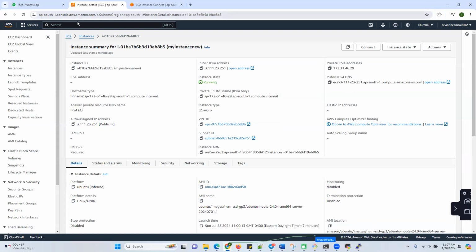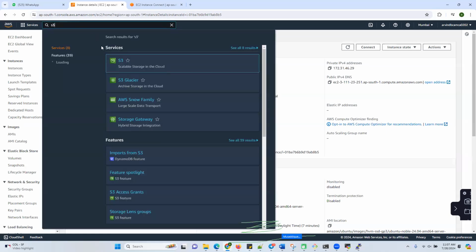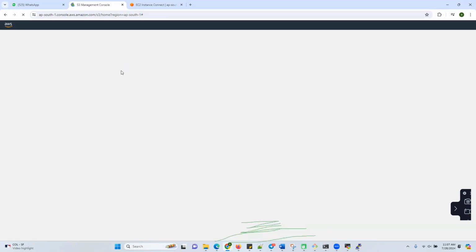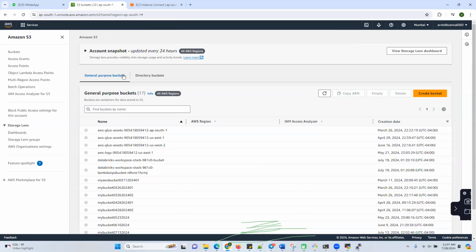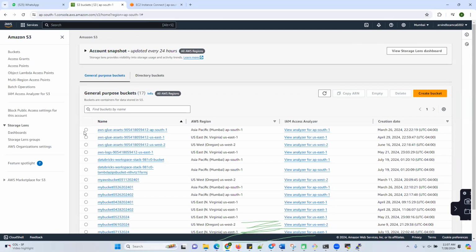Okay, and now next is S3. S3 is a storage service. So we know it's an object file storage, and basically it is common for all EC2 instances. Any EC2 instance can use this S3 bucket. In S3, you can create a bucket, which is a container. It holds the files and objects, files as objects.